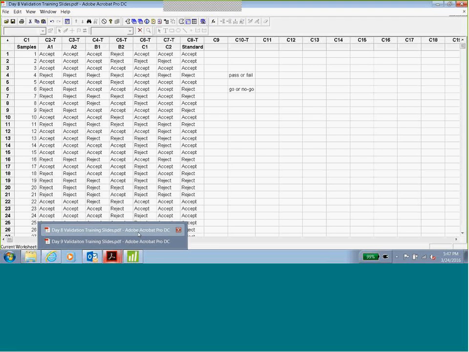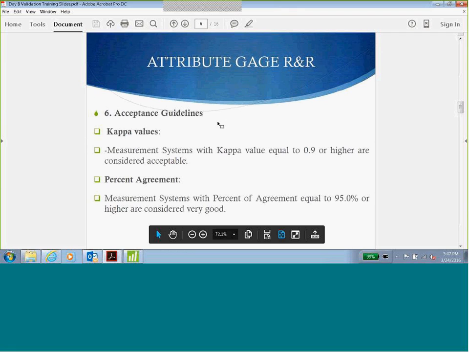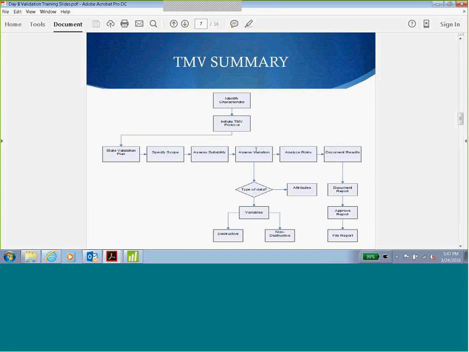Okay. So that is the last slide for attribute gauge R&R. The final slide is just summarizing. You're creating a TMV protocol and you will be assessing what type of data you're going to be dealing with, whether it's variable or attribute. If it's variable, then whether it's a destructive or a non-destructive study. Destructive means your samples are going to be destroyed. For example, you want to measure the force at which the sample breaks. In that case, you will be applying a certain amount of Newton force, and the samples will get destroyed. That is destructive testing.